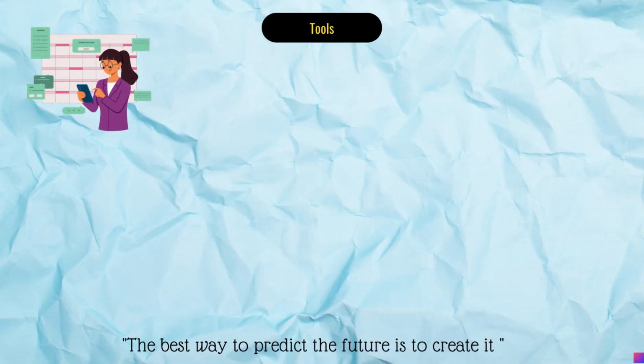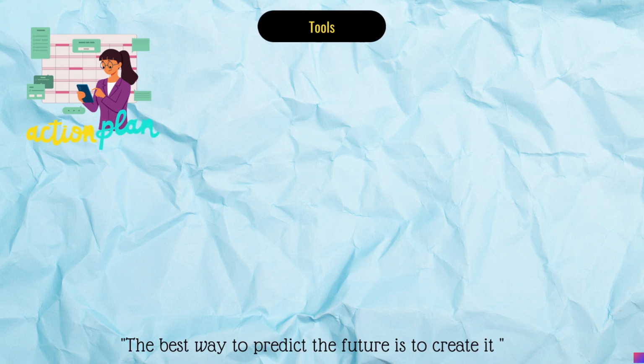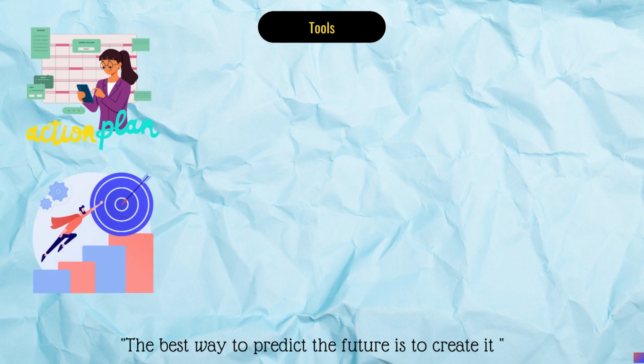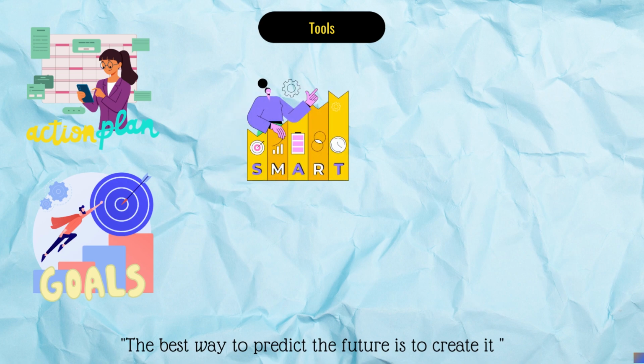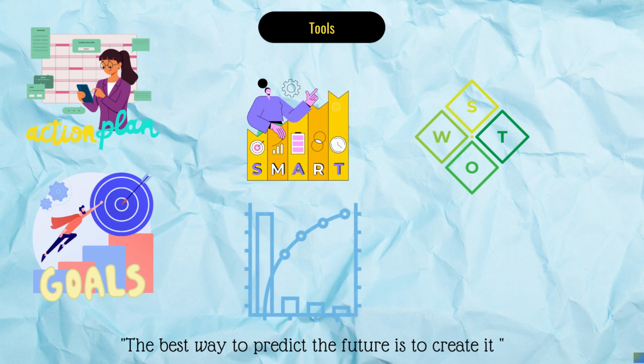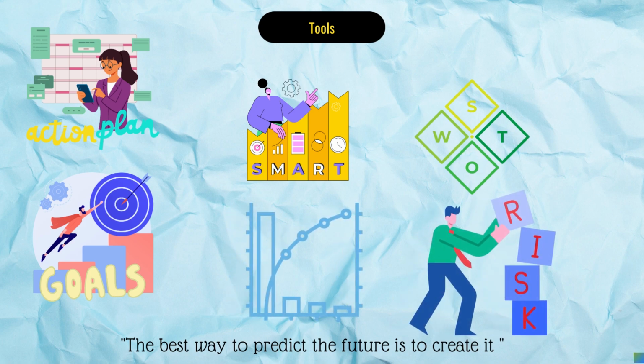By following these steps, and using the tools and best practices that I have discussed, you can create an effective action plan that will help you achieve success and reach your goals. Remember, be specific, set realistic deadlines, break down your goals, identify potential roadblocks, use tools like SWOT, Pareto, and risk management, establish clear communication channels, and review progress regularly. And most importantly, stay motivated and stay on track.